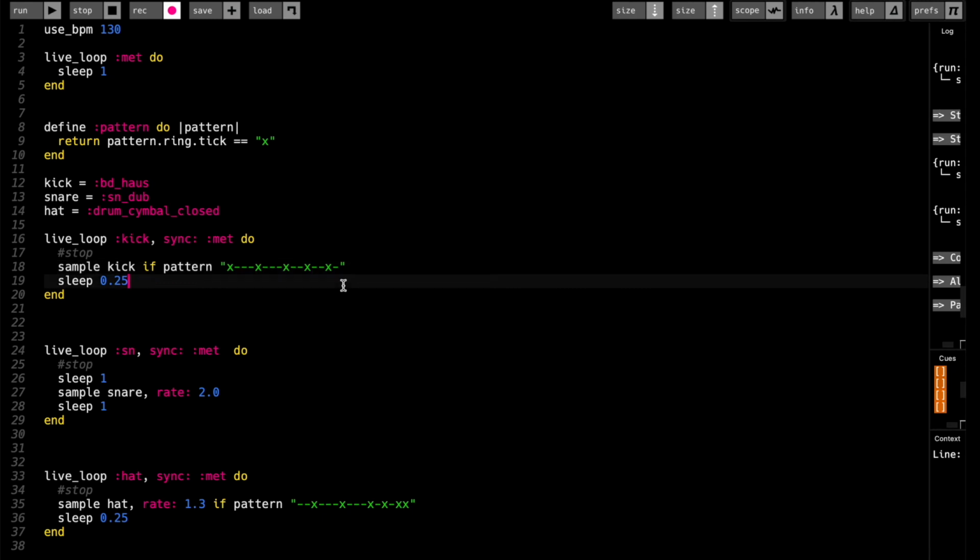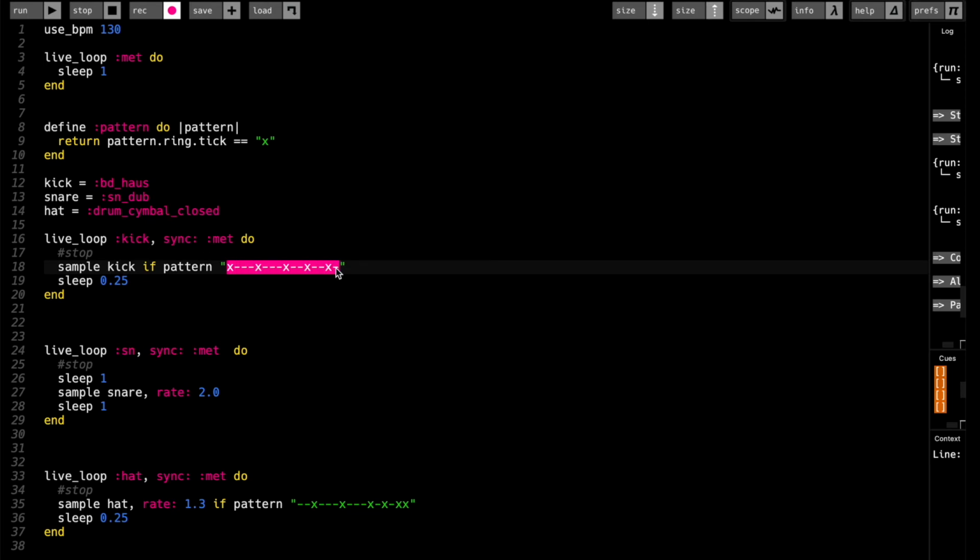So in many ways, your eye has to get used to the idea of seeing the pattern. For some people, this works really well, more so than the previous methods that we were using, where we were using sleeps to define it. Because here, the sleep doesn't change. What defines what plays is the pattern that we have here, the X's and dashes.